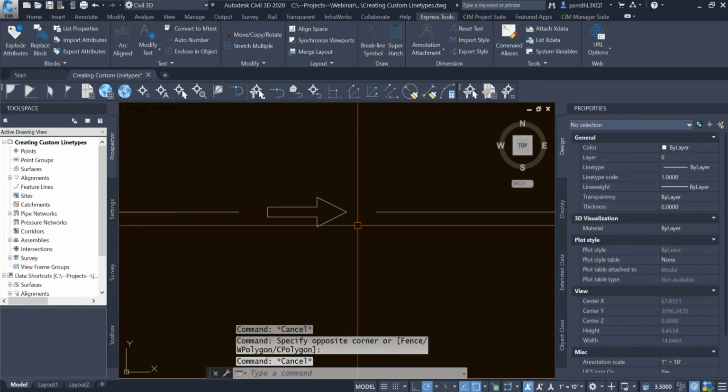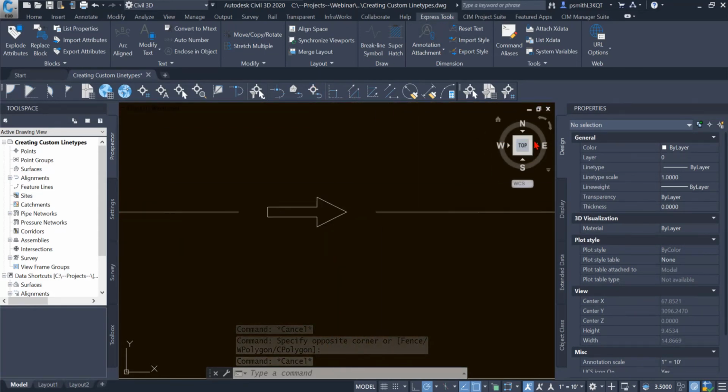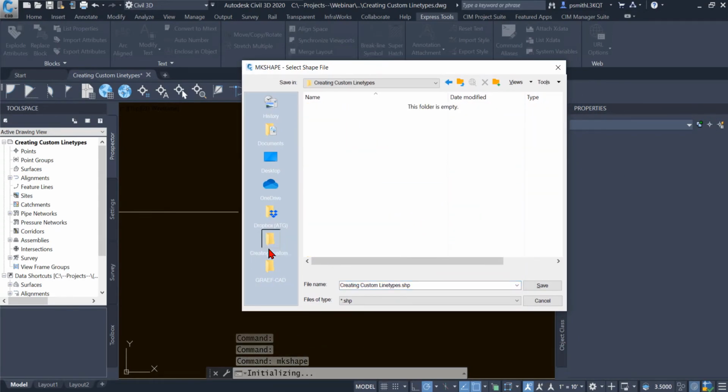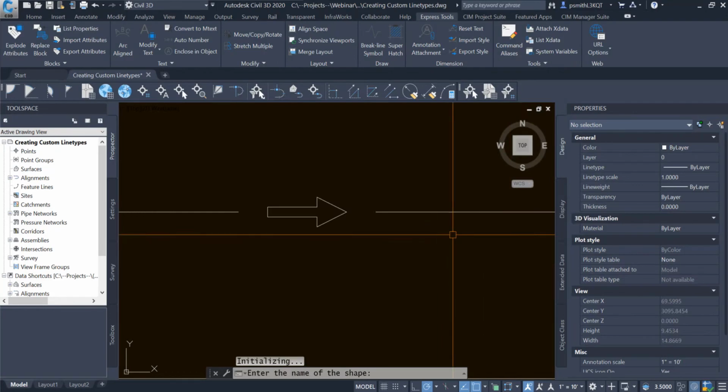So to get started here, we're going to go to Express Tools to turn this into a shape. We're going to go to Express Tools, then the tools fly out here. Go down to Make a Shape. It's going to ask you where you want to put this, and I'm just going to put it in the same folder that I've been putting my line type in. I'm going to hit Save. Create custom line type shape. Alright, it's going to ask you what your shape name is going to be, and I'm just going to call it new arrow.